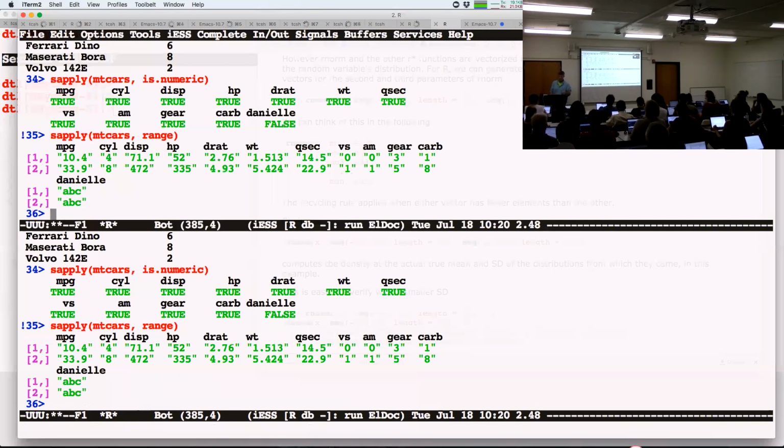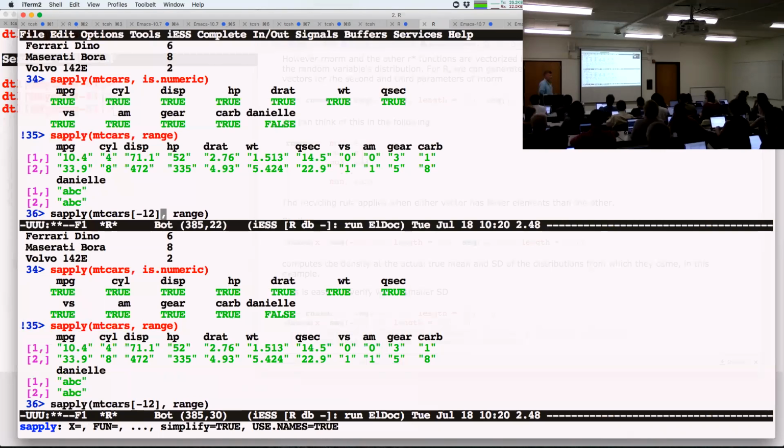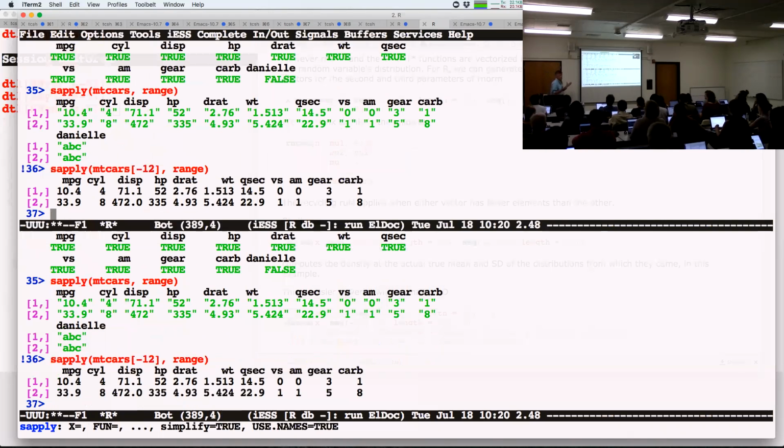Okay, let me just do one other thing. Let's get rid of number 12. That's Danielle's field. Now I get 2 different answers. One is here, I'm subsetting. I'm removing the ABC or Danielle that I put in. So what am I getting back here? Both cases show how sapply is behaving itself. What's coming back is, when I call this, I'm getting back a vector of length 2.